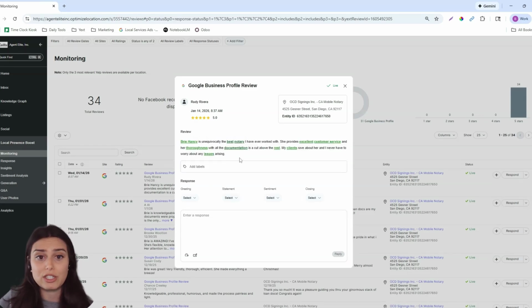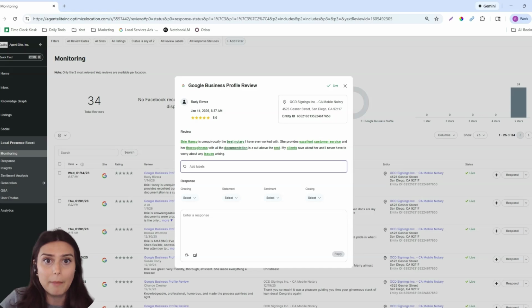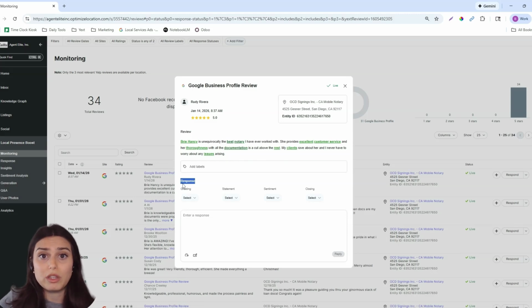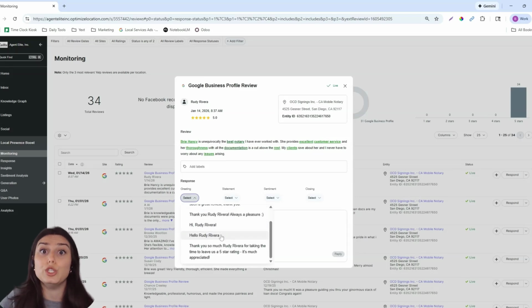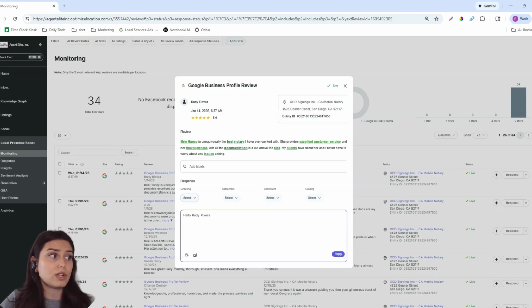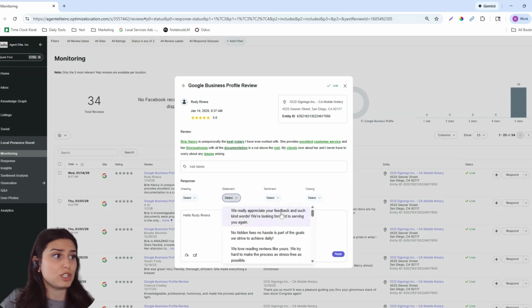Now, some key information here is that it's highlighted and underlined some keywords, the words that pop out that help with that sentiment. For your response, once again, you can generate your own response if you would like, or you can use the AI tools by simply clicking the select button with the drop down and selecting something that fits what you like. So I'm going to say, hello, Rudy. And then you can do a statement after that: We really appreciate your feedback and kind words. We're looking forward to serving you again.